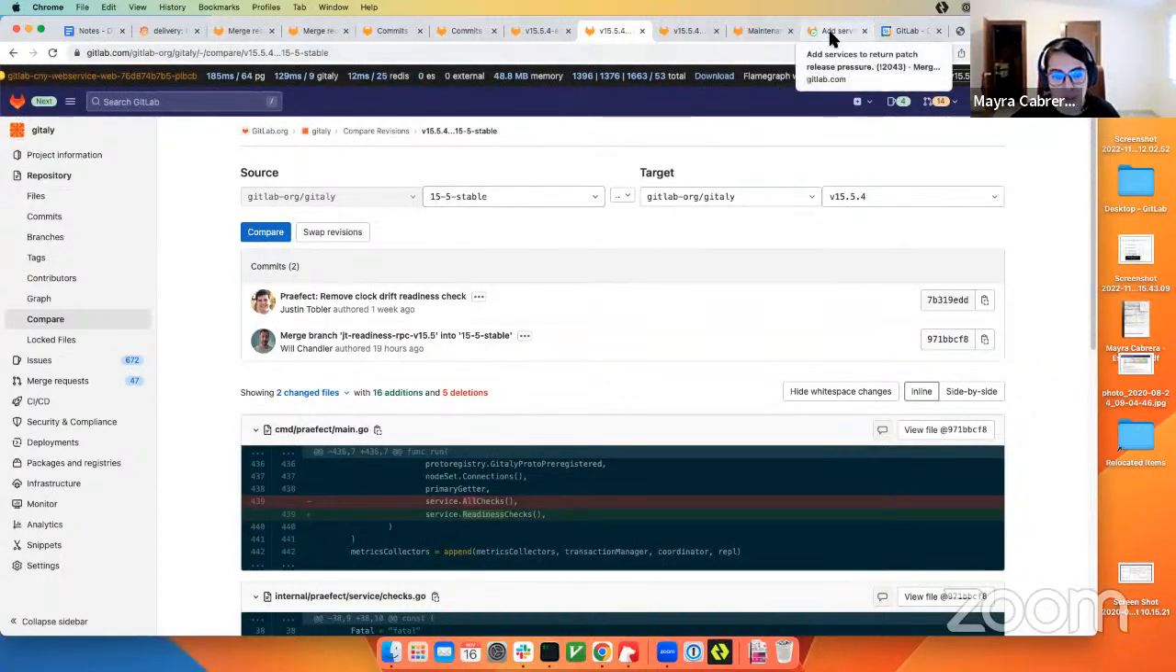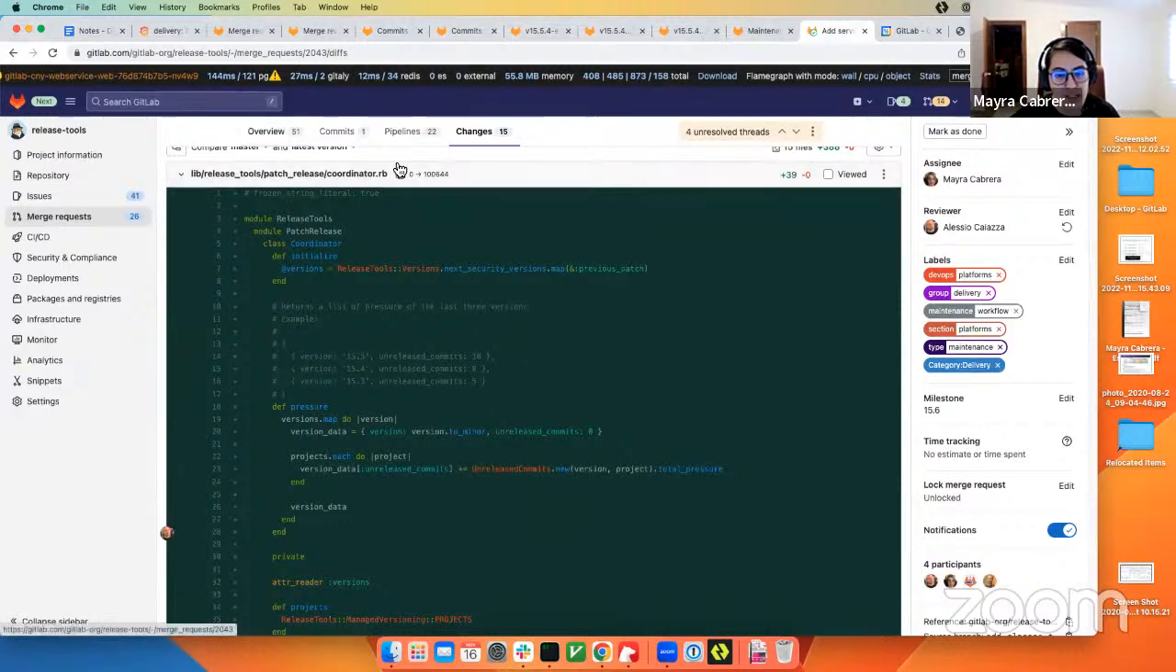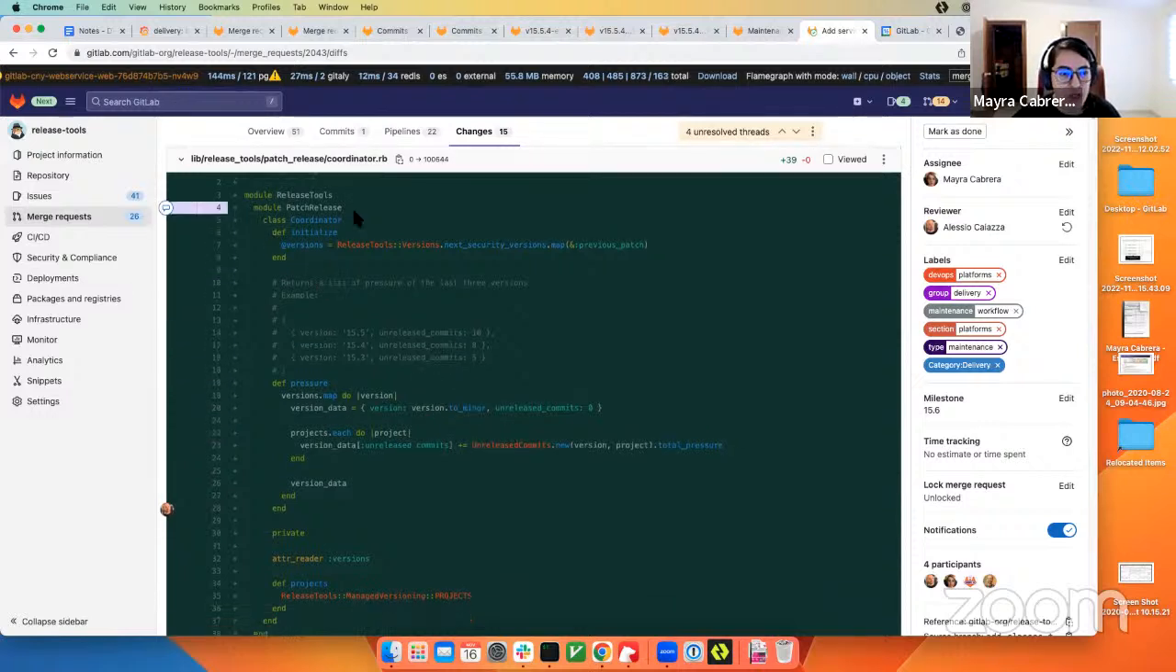Now, what we have been doing for this is to basically add some classes. This merge request is still in progress. Well, it is still in review. It has been reviewed by Steve and Alessio, and I'm hoping to get it merged soon. But basically, what I'm going to demo today is these classes. And just to make it very brief, this class is going to fetch what are the current versions we have according to the new maintenance policy.